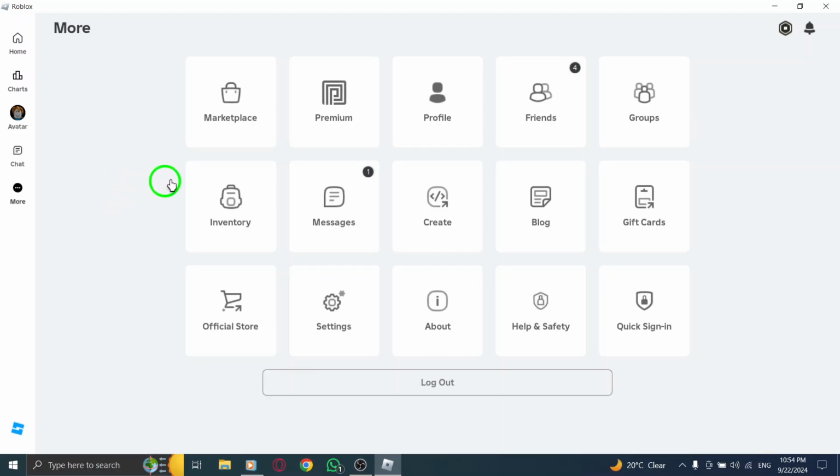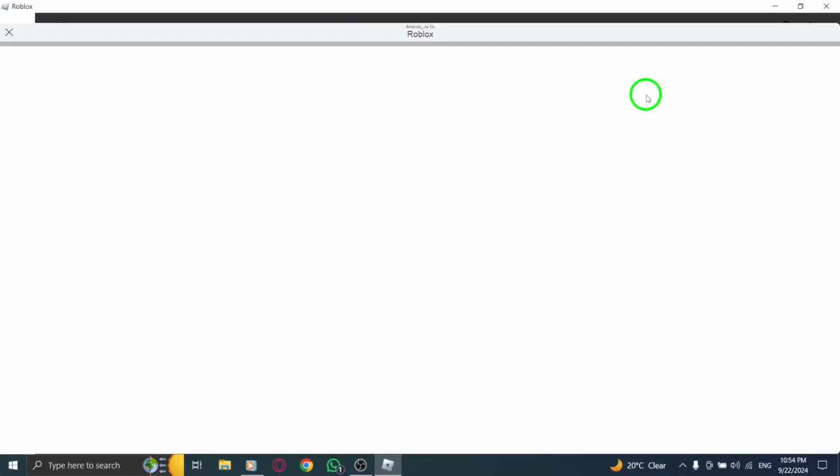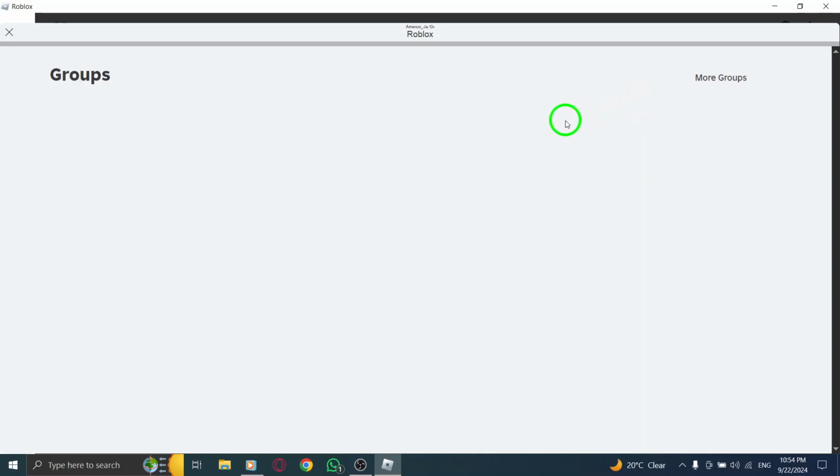Next, click on Groups. This will take you to the groups you're part of. If you haven't joined any yet, now might be a great time to explore and join a few. Now that you're on the Groups page, locate the specific group you want to add your friends to. Once you've found it, look for the Members section.